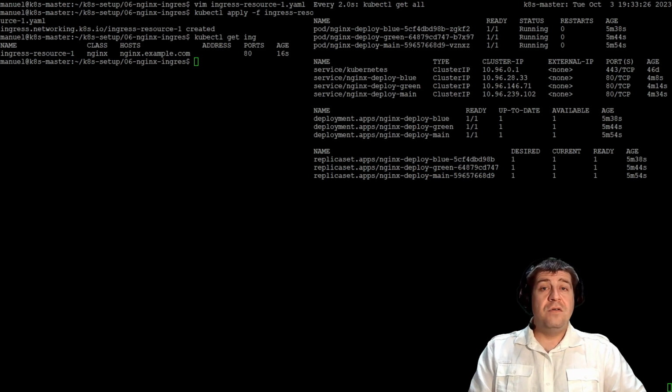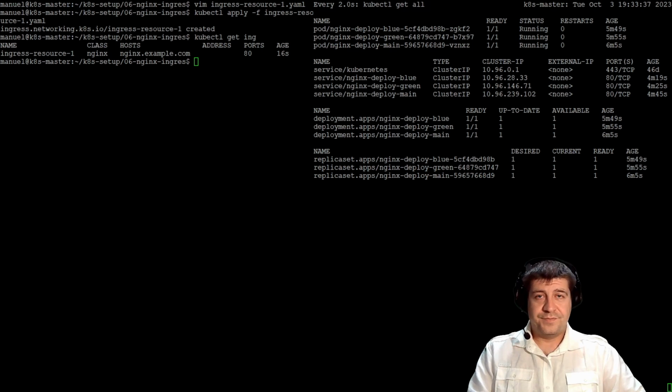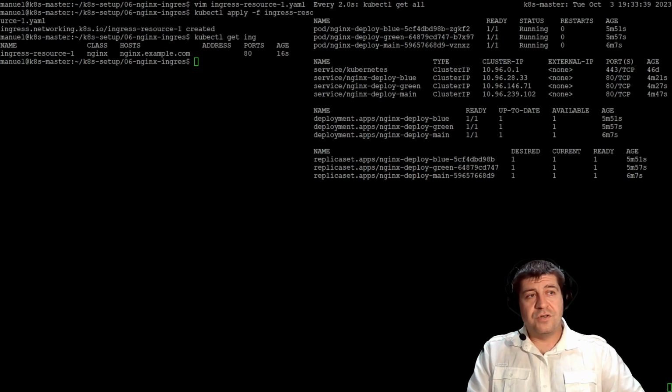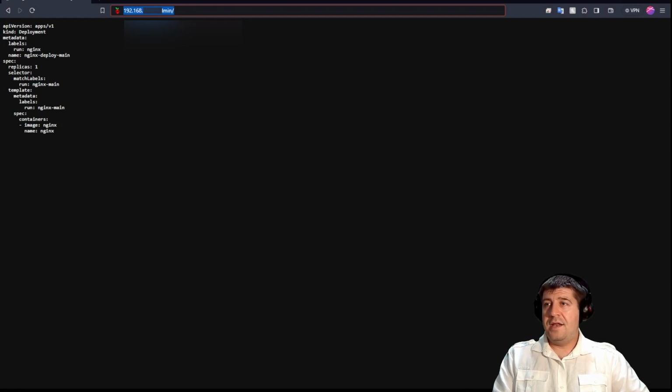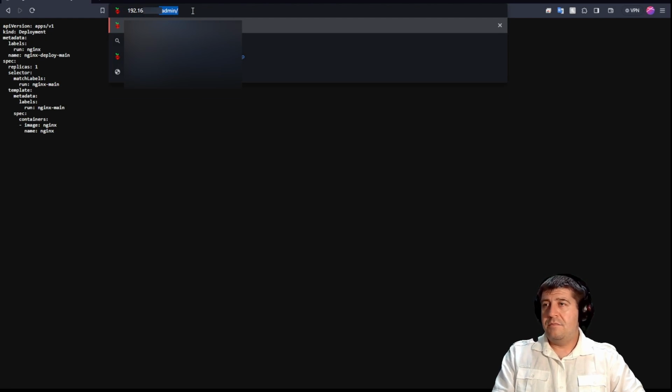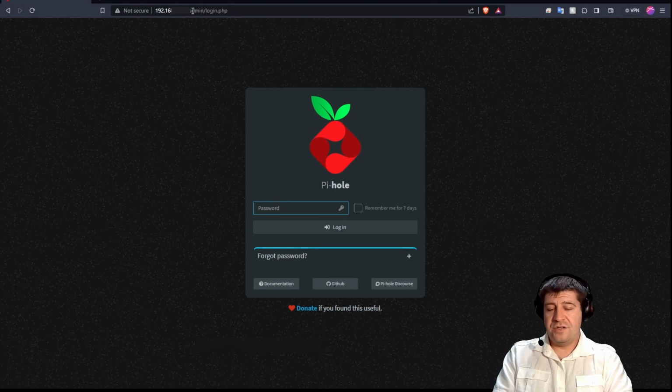However, as I'm using Pi-hole for my DNS needs in my network, I will use that Pi-hole to reroute my traffic. So let's switch over to the browser and navigate to my Pi-hole to change those settings.